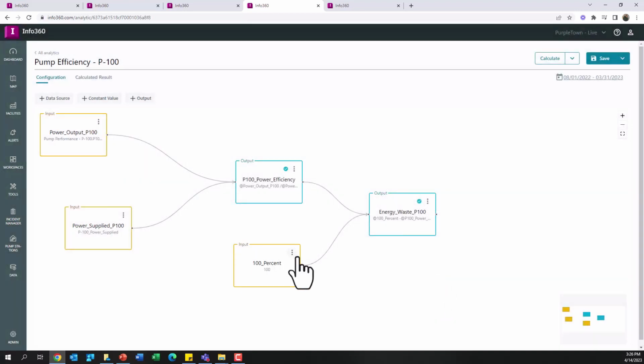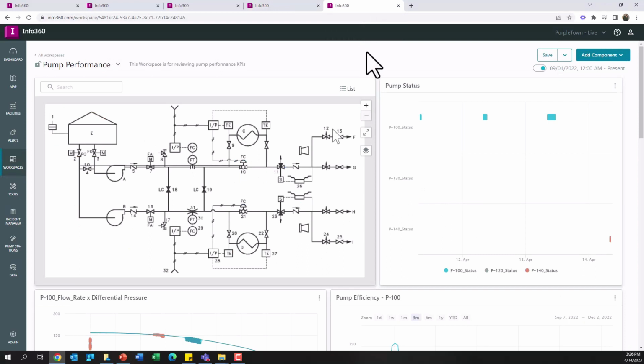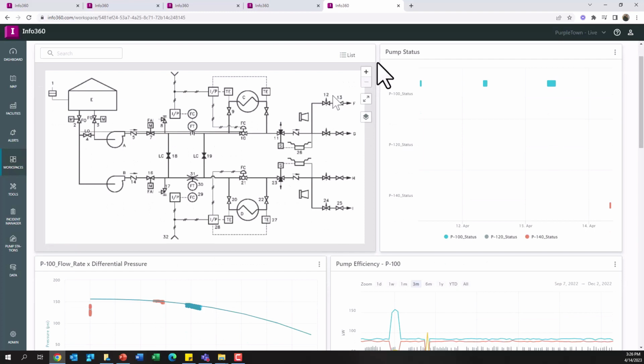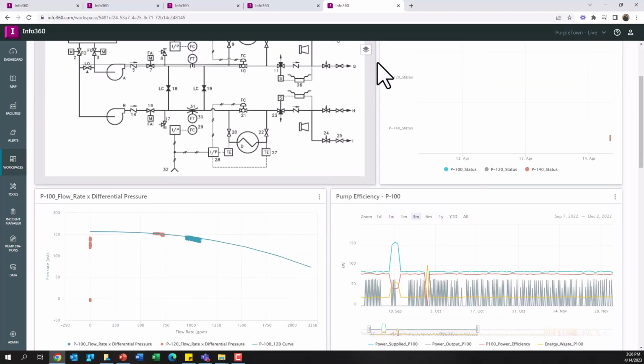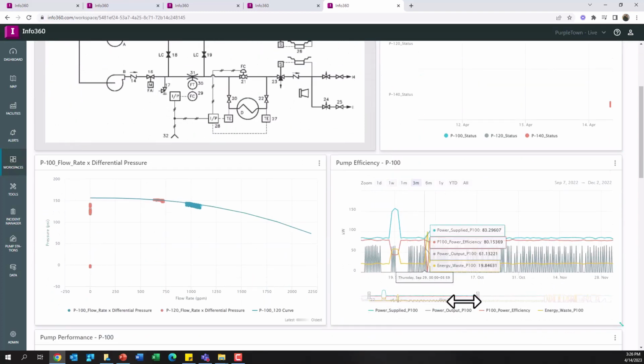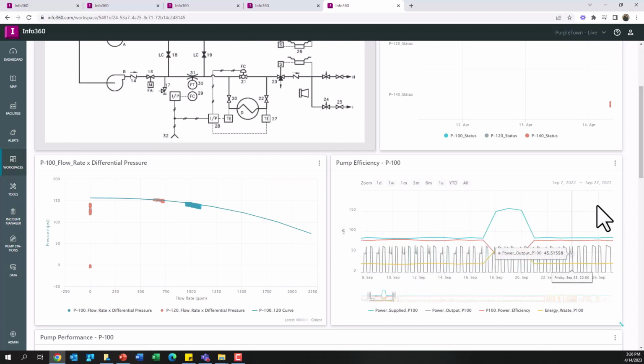I can add a constant here and then look at the potential energy waste, so that now I have multiple outputs that I can now add to a workspace, which anyone within my organization can access if they have the correct Info360 credentials, and quickly zoom in and see points where maybe my efficiency wasn't at its greatest there, create alerts based on if an efficiency goes past a particular threshold, etc.